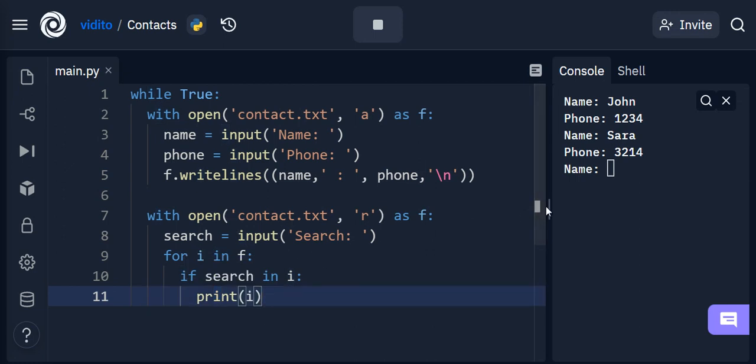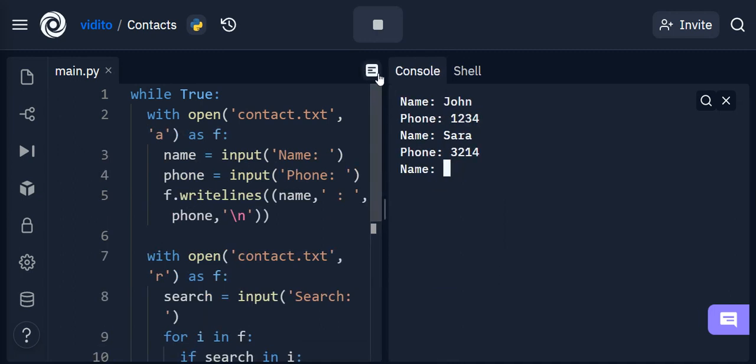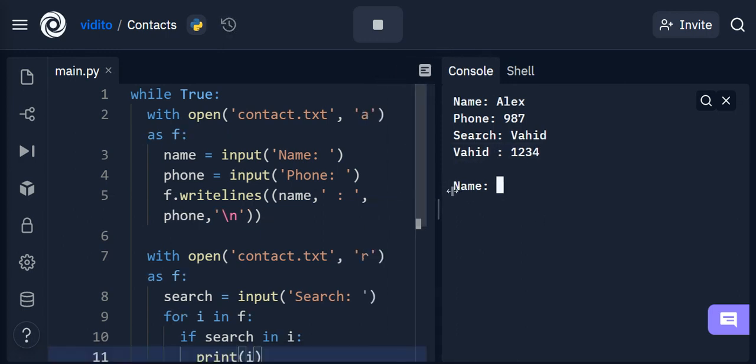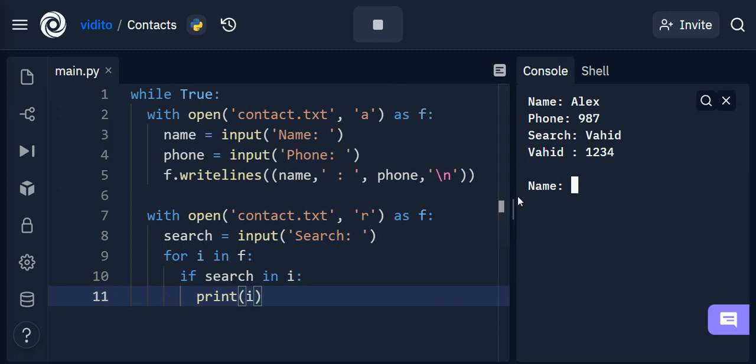Now let's try this. Let's stop this and go over it again. Let's just give it a name, this time Alex and 987. Now search. Let's search for Vahid. See, Vahid 1234. Cool. So now the search function works. But the issue is this has to run in this order, and I don't want that.